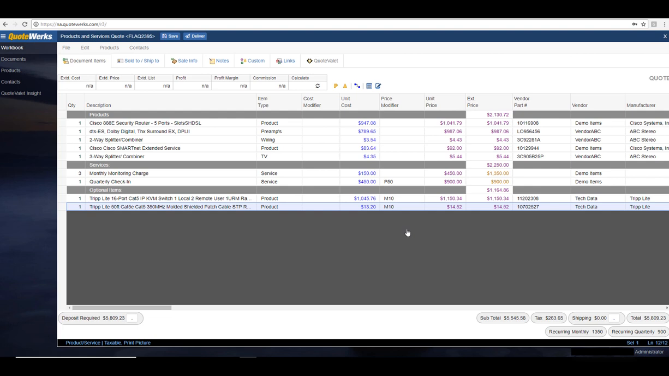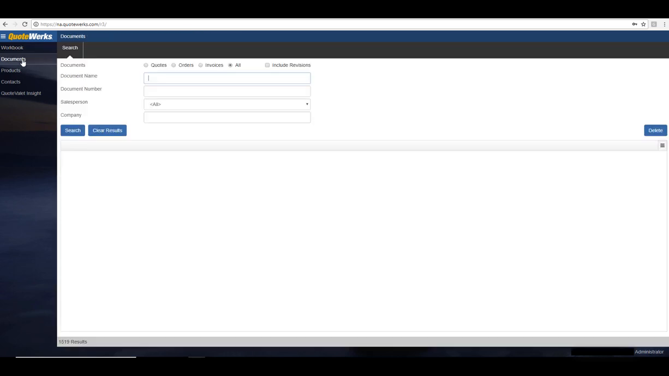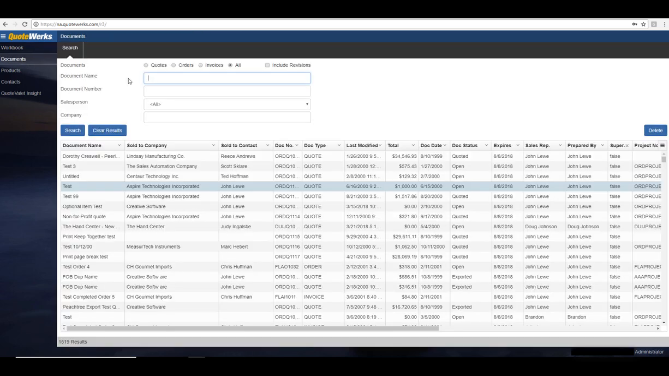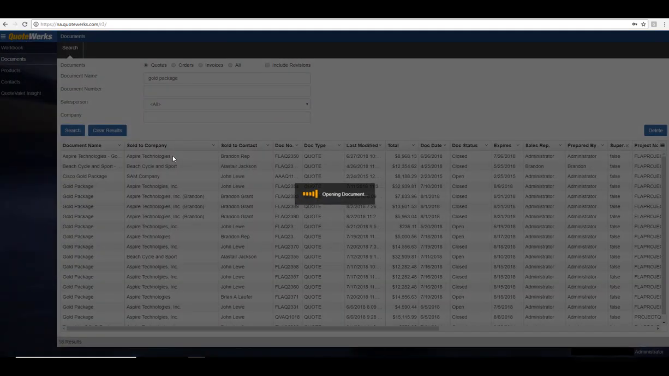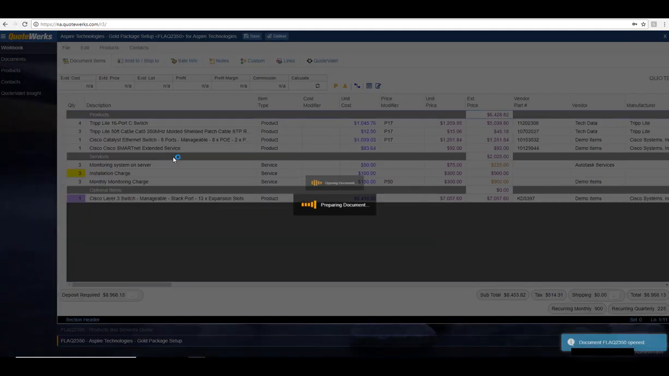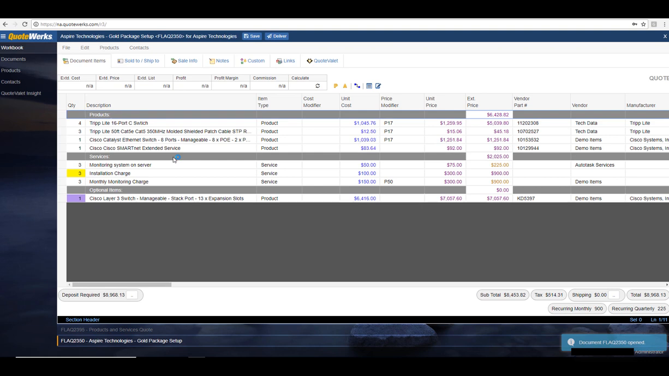Now if you have any other items from another document that you'd like to copy into QuoteWerks Web, we can easily do that. So if we click on our documents option in our navigation panel, we'll go ahead and search for a particular document. Choose search. And then we can select this document.